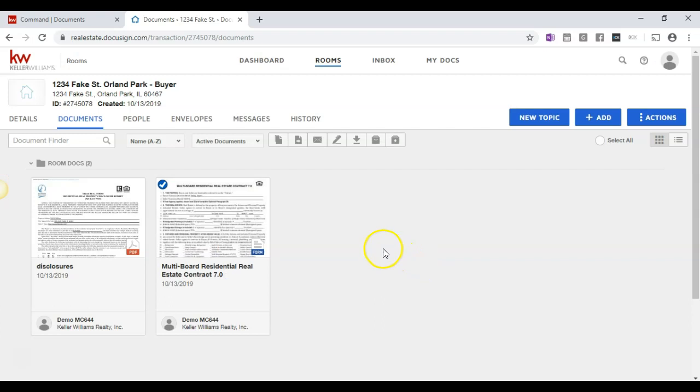So I think this is enough to get you through the whole process of creating a contract in DocuSign, and will allow you to fill it out. So good luck.